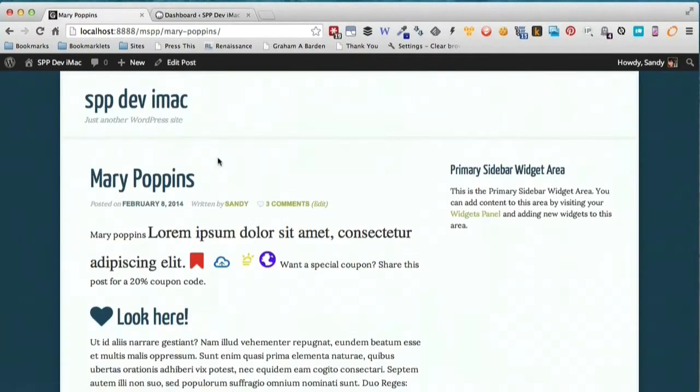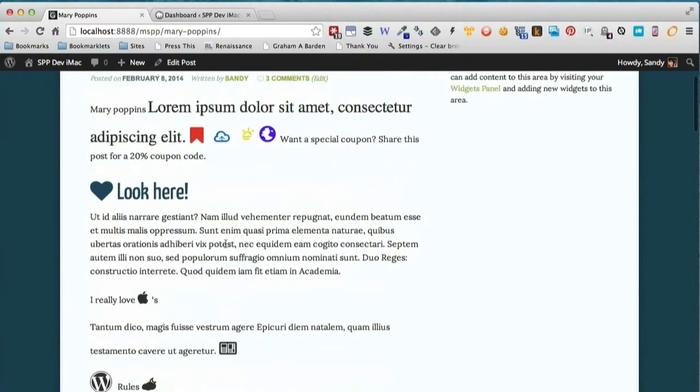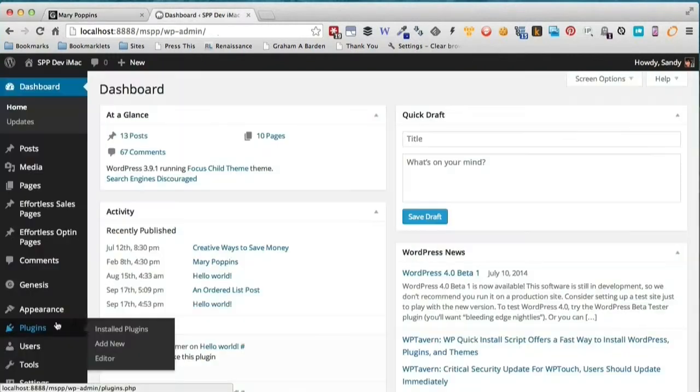Briefly, what the Spiffy Icons plugin allows you to do is to add cool icons directly to your posts or your pages of your WordPress-powered site, as you can see on this page right here. You can even change the colors as well as the sizes of the icons. So let's take a look at how this works, shall we?